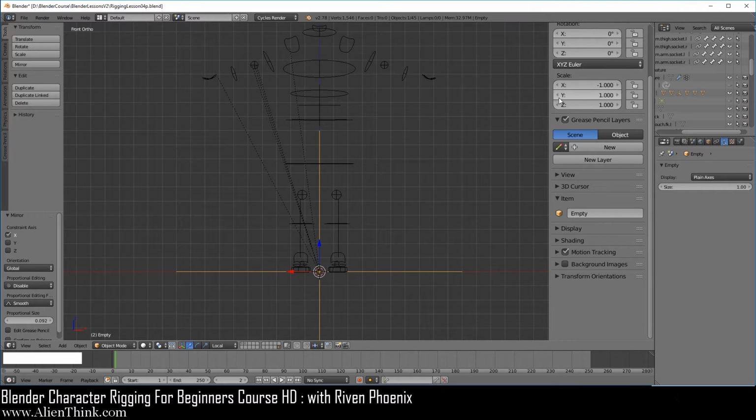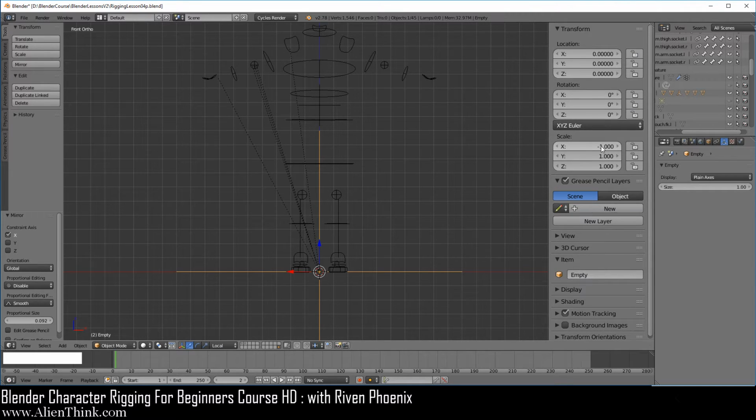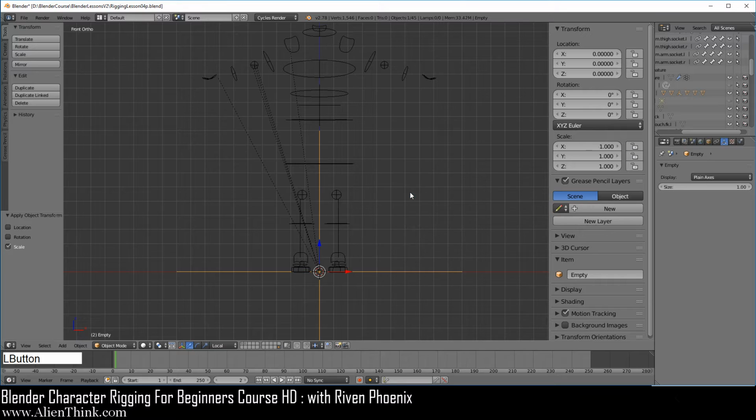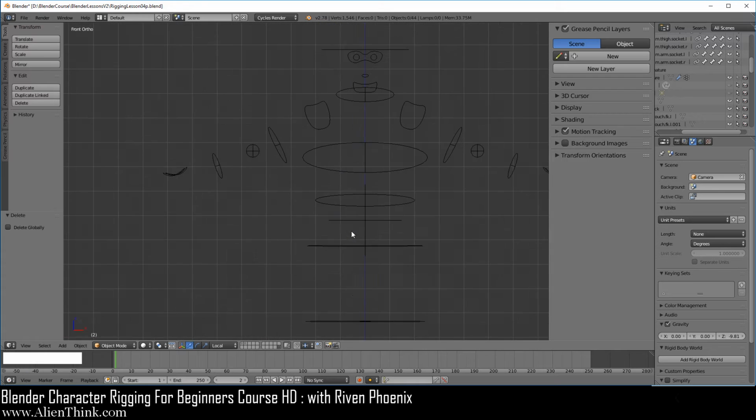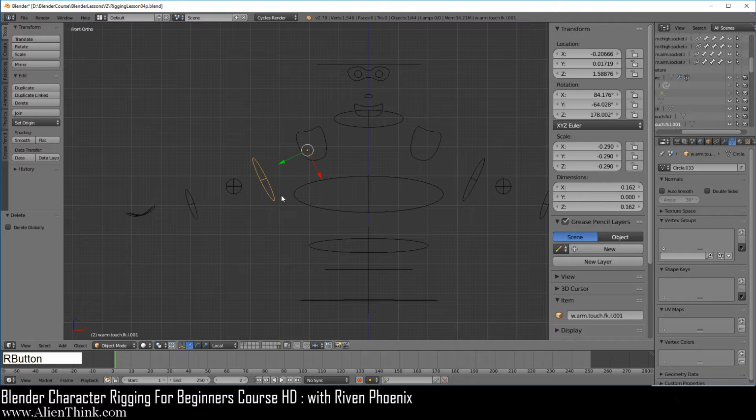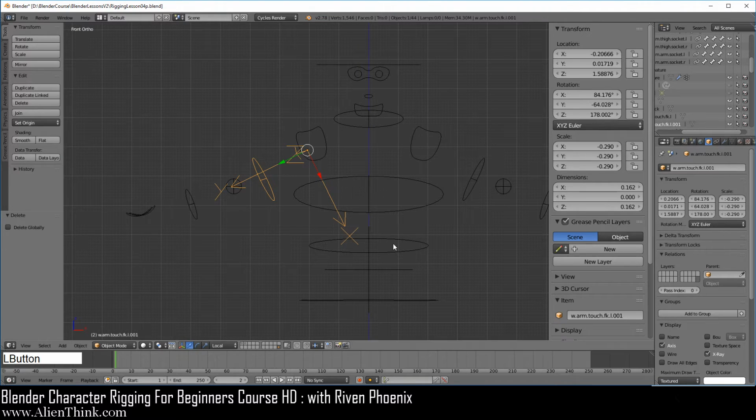Now of course you can see that the scale on this is -1, so we're going to do Control A over here, and we have to apply the scale. Right now we can do X and delete this axis over here. So here the idea is exactly the same. You can actually just click on one of these, go to the Object tab, and just enable the axis.